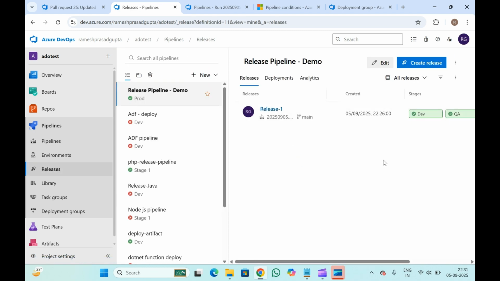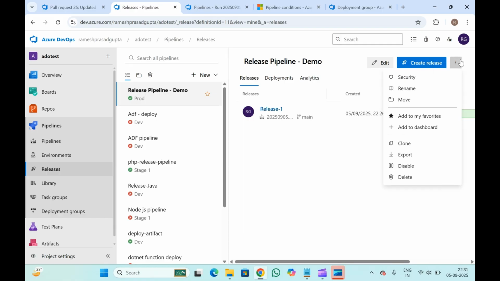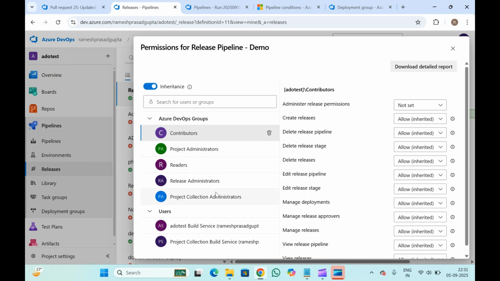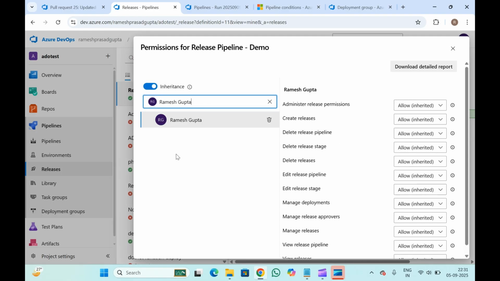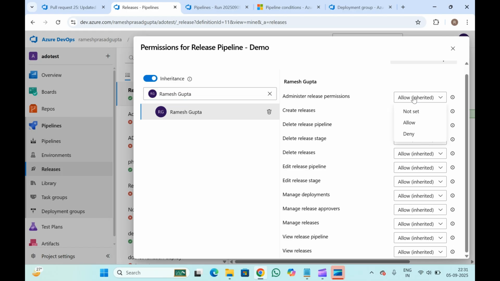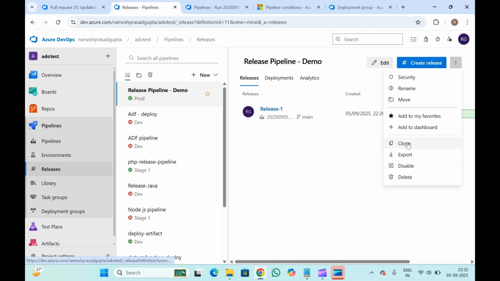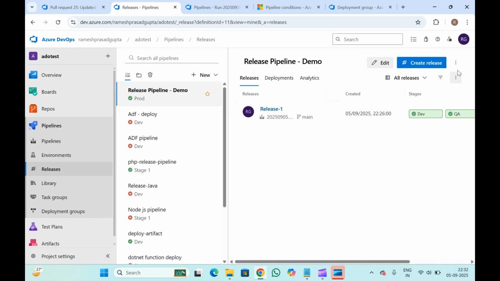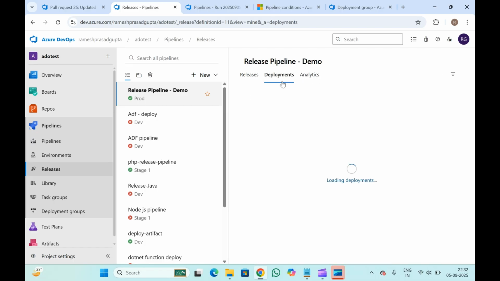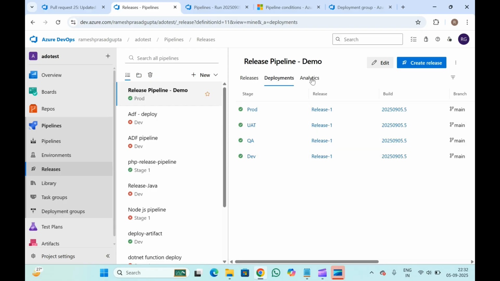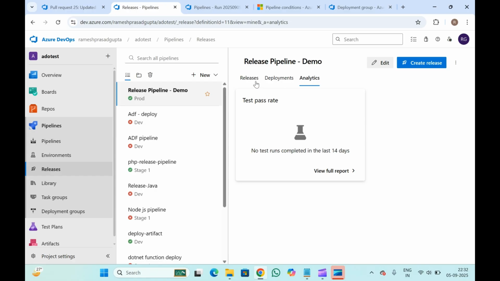If you click on this pipeline, you can manage all the security permissions and other things from here. If you want to provide permission only to some specific people on this pipeline, you can click on this security and add the permission from here. You can search the user and allow or deny whatever permission you want to provide for this pipeline. You can clone this pipeline, export this pipeline, and disable and delete it from this menu. If you want to open all the deployments, you can check them from here. If you want to check the analytics of this pipeline, you can do it from here.